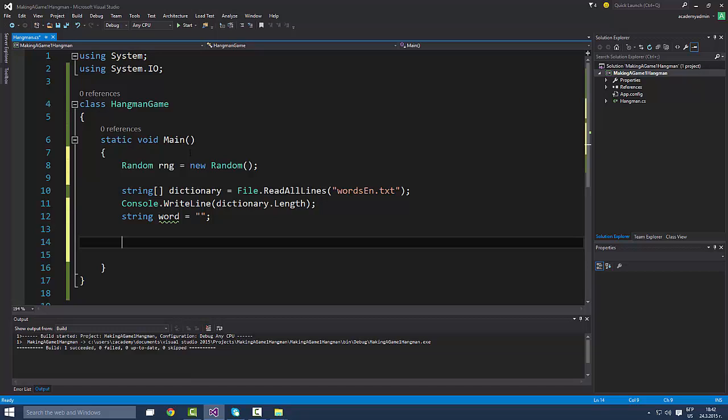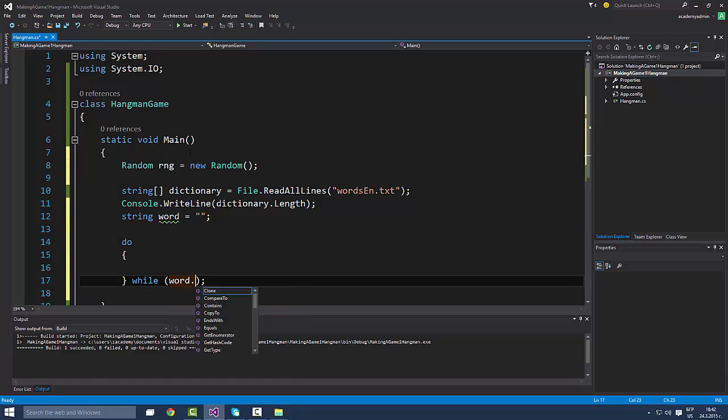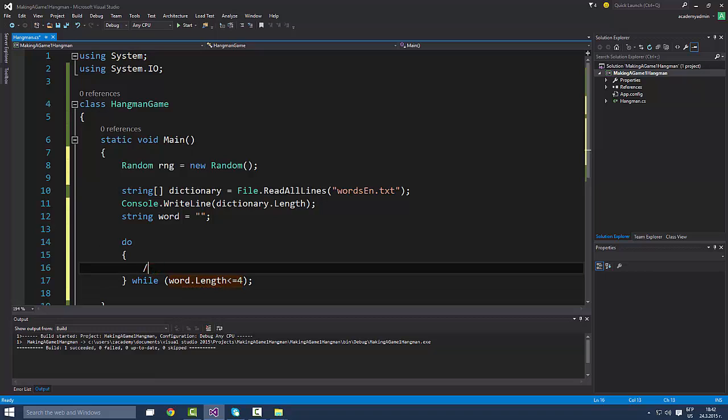So what we're gonna have here is do while word dot length is less than or equal to 4. So basically here we will be choosing a word, and if the length is less than or equal to 4, then we are just gonna go back again, and then we are gonna be choosing it again. So yeah, this is pretty much it.